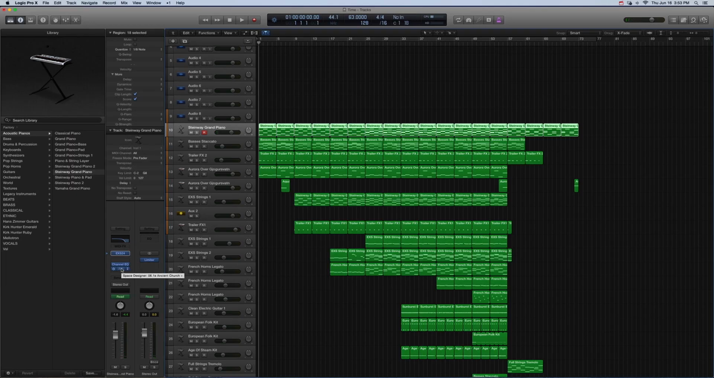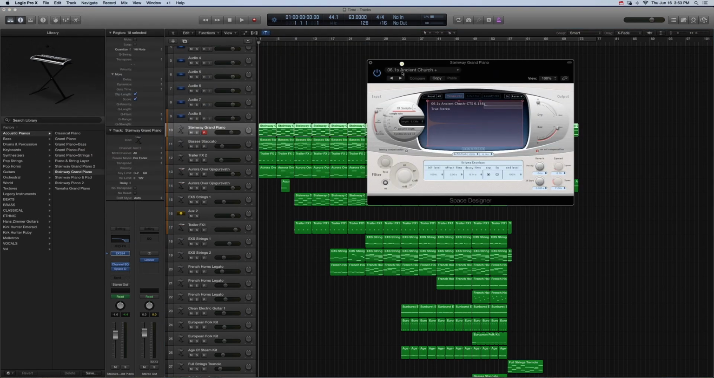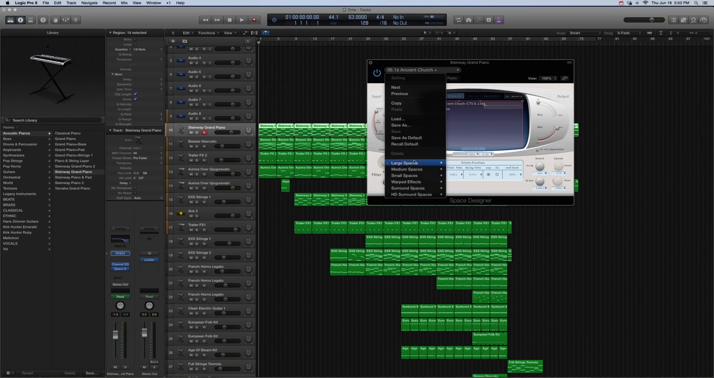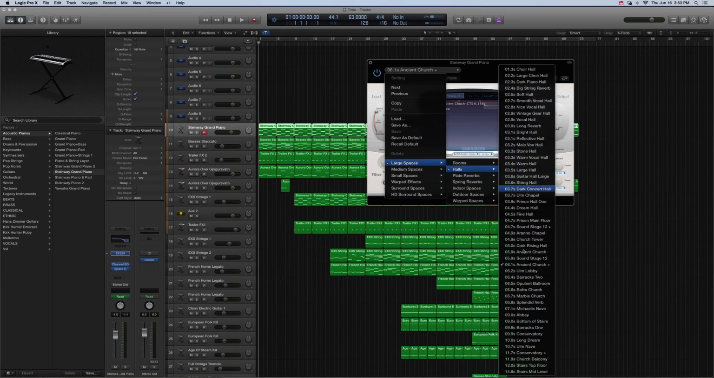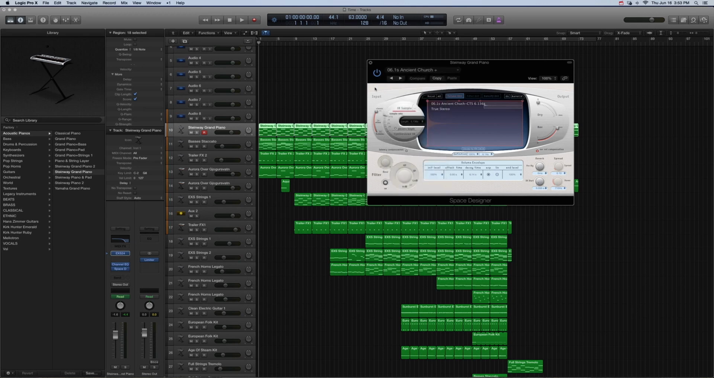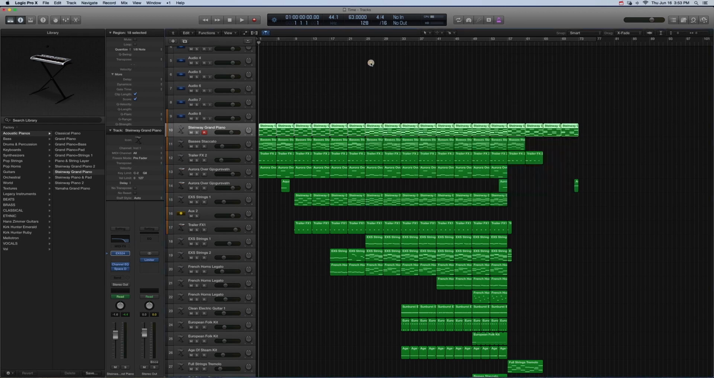And I added a Space Designer, and in this case I did not send it because I wanted to control it more. This particular Space Designer is a large space, Ancient Church Plus, at 6.1 seconds, just to give it a big space. And of course the mix is to the max and dry is at 0 because I wanted it really wet. And if you take out the EQ and the Space Designer, here's how it sounds.